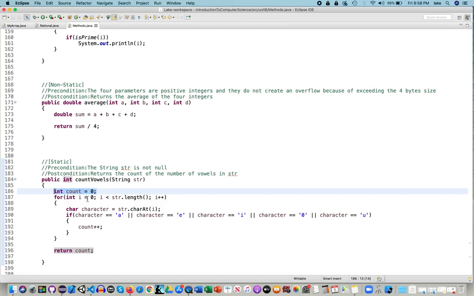So we're going to look starting at 0, stopping at the length. We're going to check every single character. Check to see if it's an A, E, I, O, or U. And if it's any one of those, it's an OR. Okay, it's an OR, so any one of those would work. It counts at 1. Then it returns them.